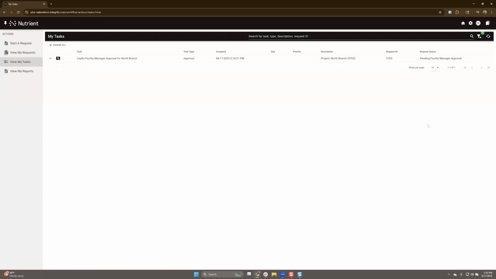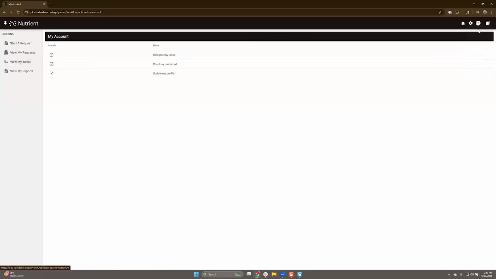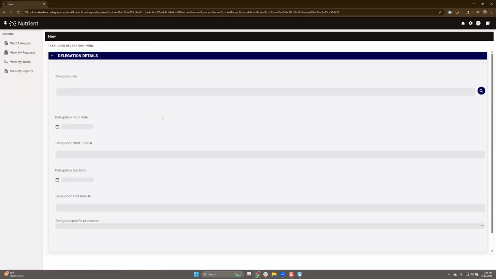If you'll be out of the office or otherwise unavailable, you can delegate your task to someone else. To do this, go to your My Account in the upper right-hand navigation and click on Delegate My Tasks. Here, you can select the user that you'd like to delegate to, set the time frame for the delegation, and if needed, you can limit delegation to specific processes. Otherwise, it will apply to all processes you are involved in.